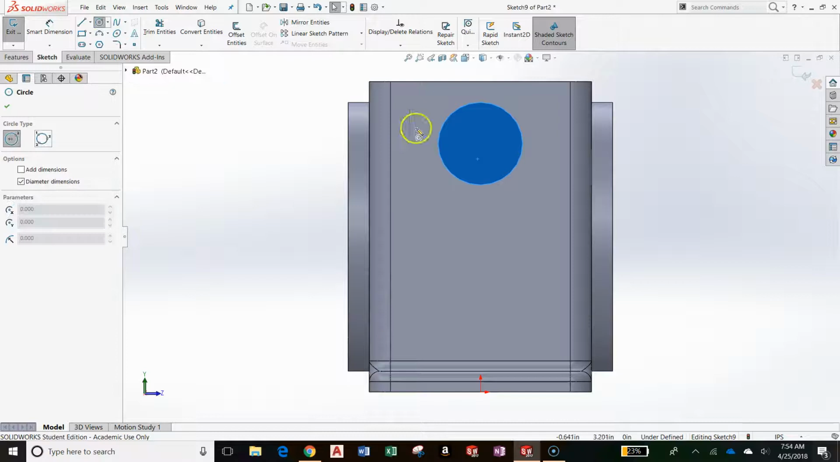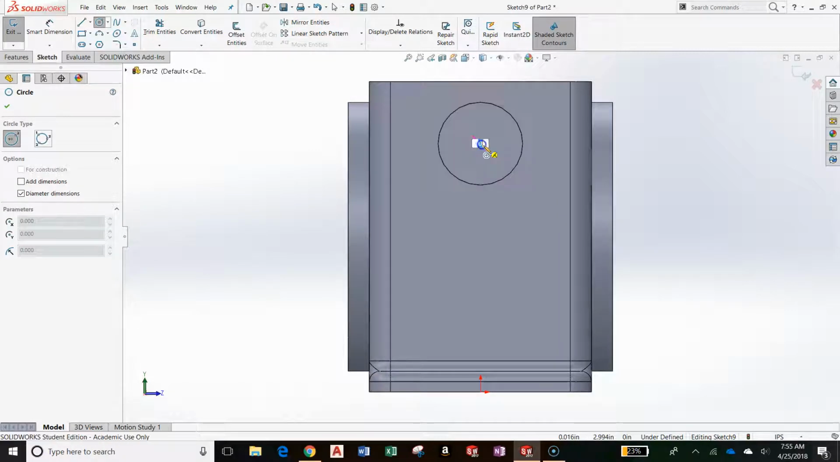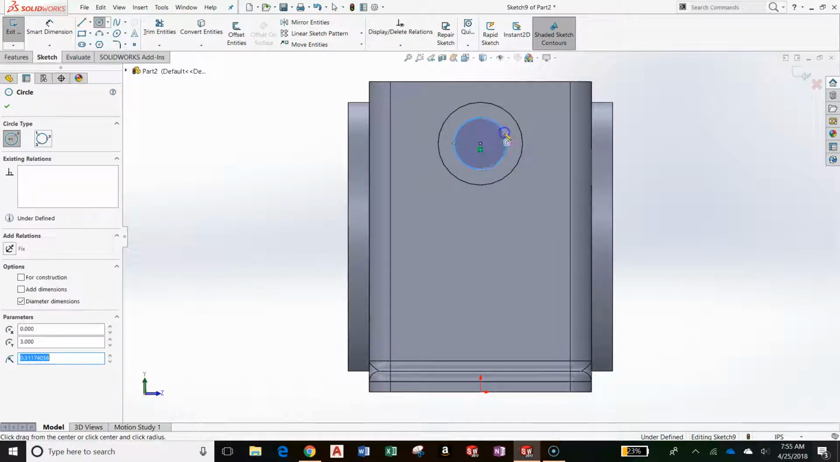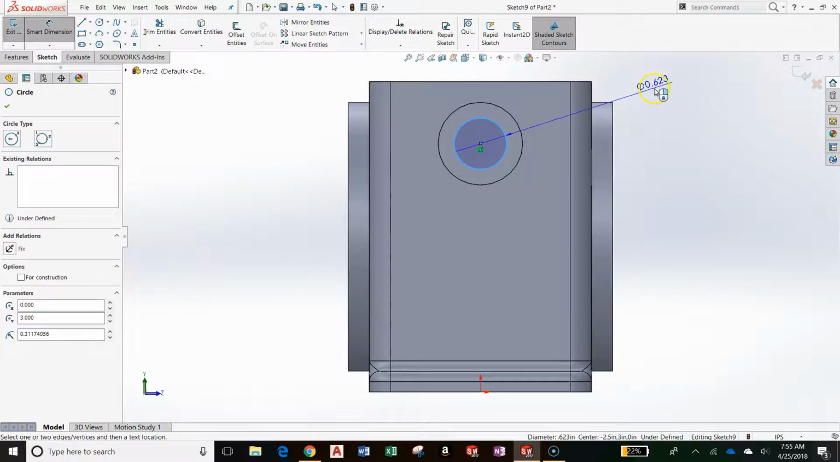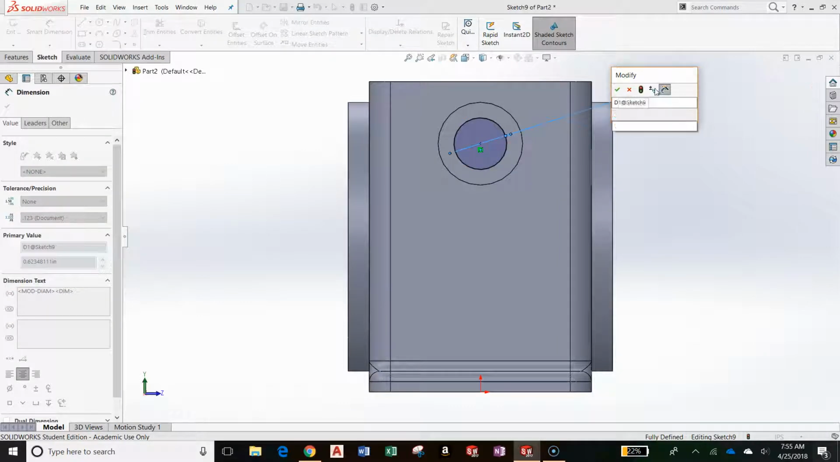I'll click the sketch circle. I'll hover over the circumference to make the center point show up, because I want these circles to be concentric. I want them to have the same center point. And then I'll go get a smart dimension. And I'm going to call this 0.575.